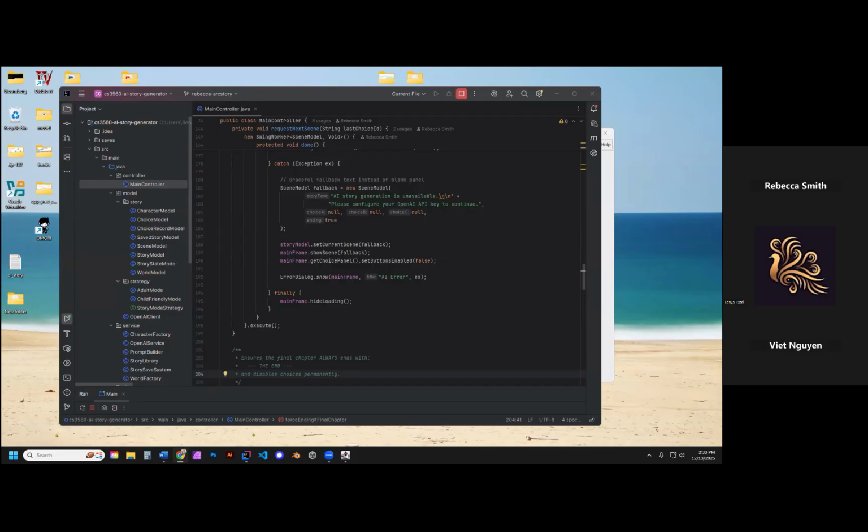For our overall structure, we have the MVC structure: the model, the view, and the controller. I will be going over the controller first. For the controller, we have our main controller, which is basically bringing the whole program together. It sits between the Swing views and our service models, so every user action funnels through there.